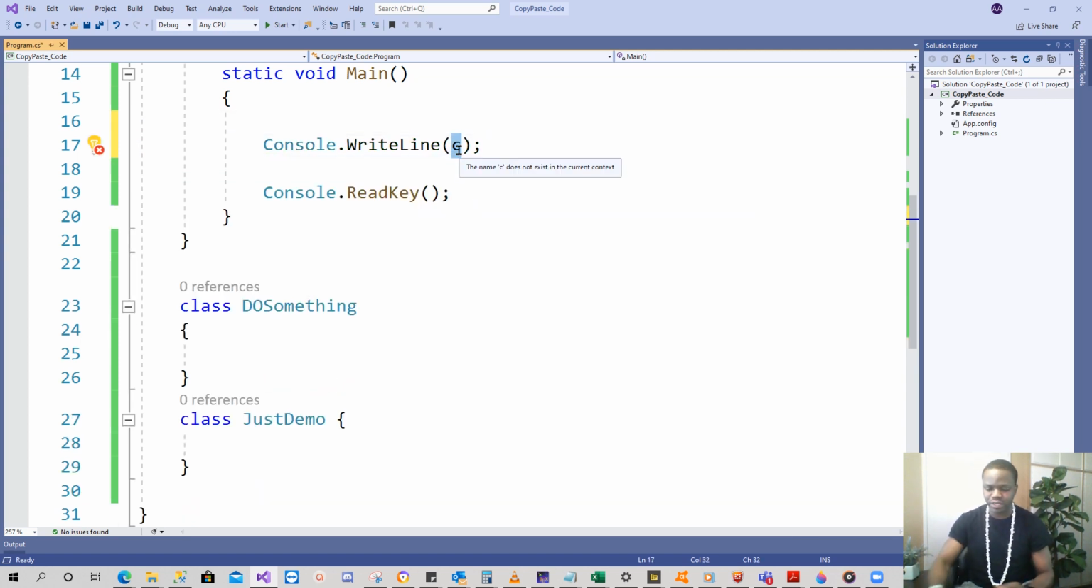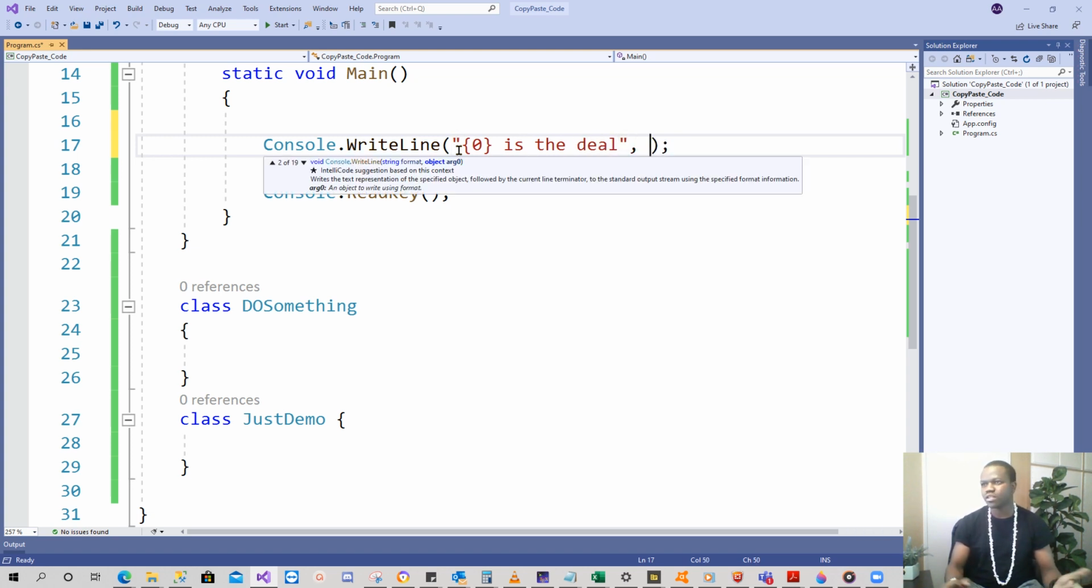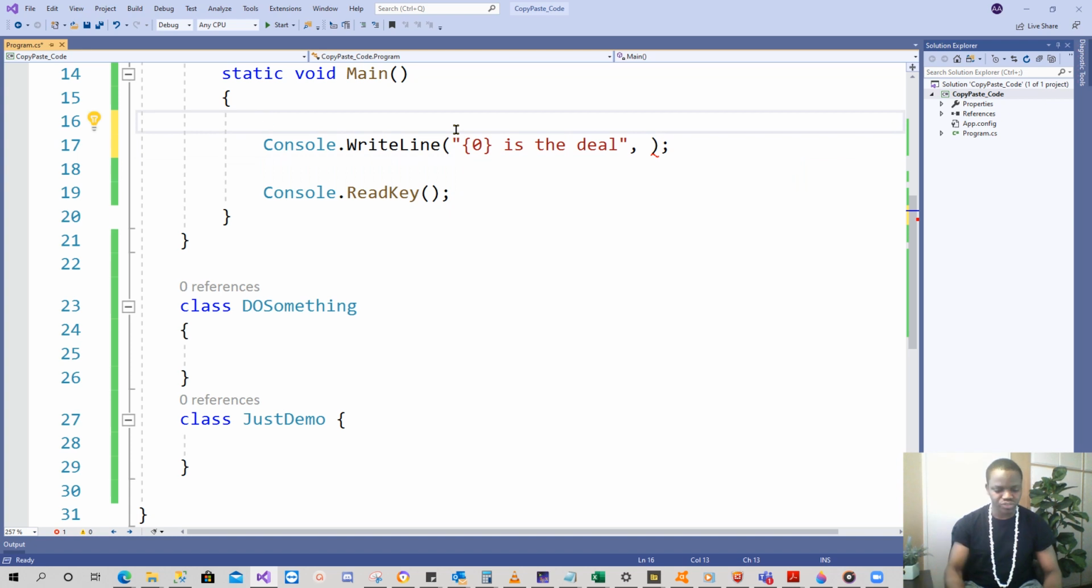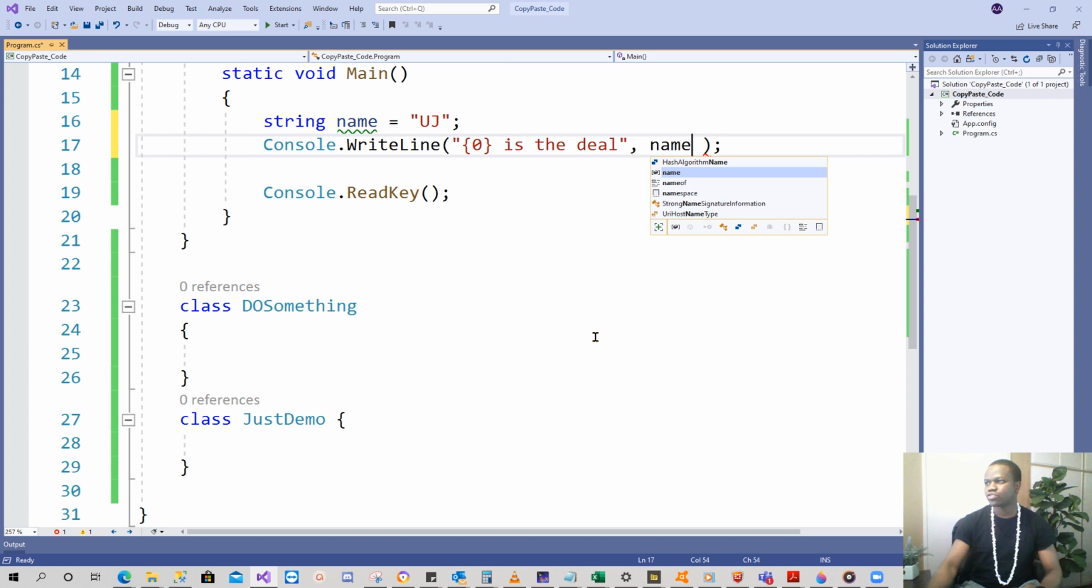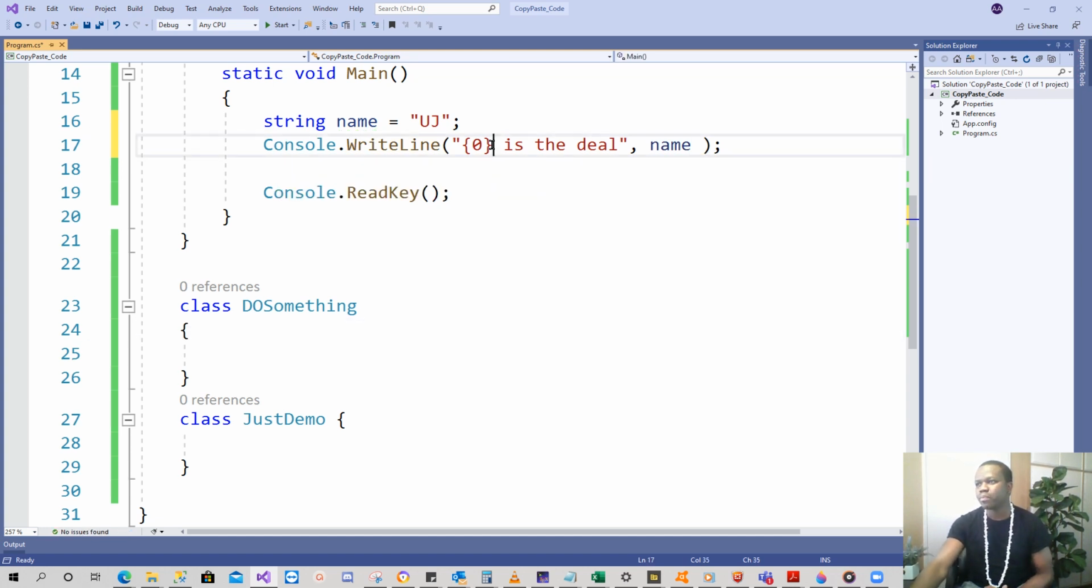Yes, with formatting, let me just put something here. I can say 0 is the deal. So after that prompt, I'll just put a value there. Let me say I had a variable name and I said it was UJ. So here I can just put name here. That means that when this write line writes, it's going to look for position 0 and replace the first item here with that position.